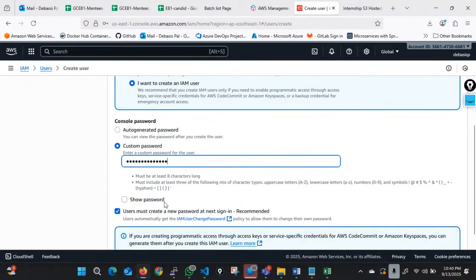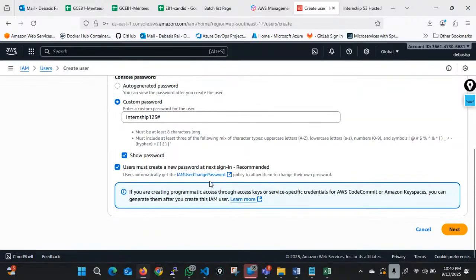I don't mind if you can see the password because I'm not going to keep it. So there is no harm. This is my internship 123 hash. Users must create a new password at the next sign in? No. It is recommended, but for the time being, I do not want to do that. I want to go to the next.